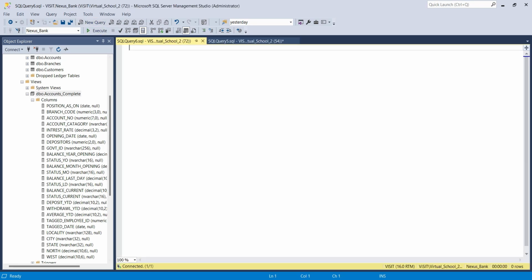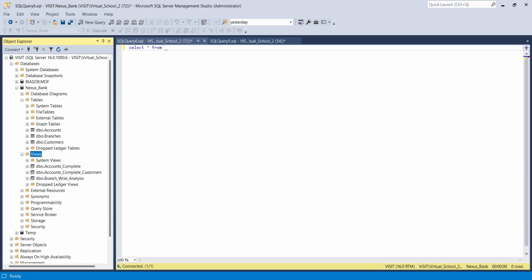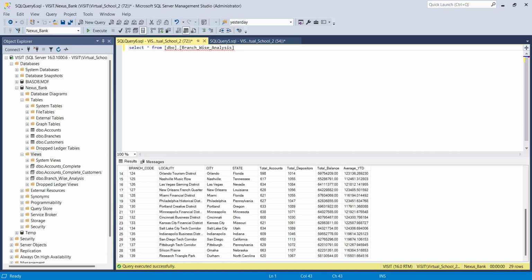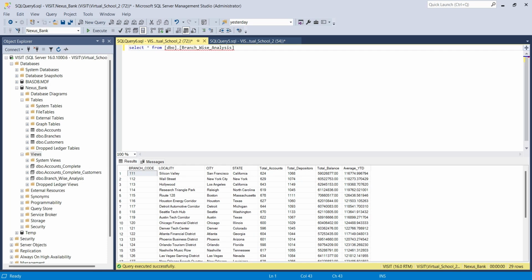Our view has been created. Now let's display the data inside, using the Select command. We now have a branch-wise summary of total accounts, total depositors, total balance, and average balance during the year.